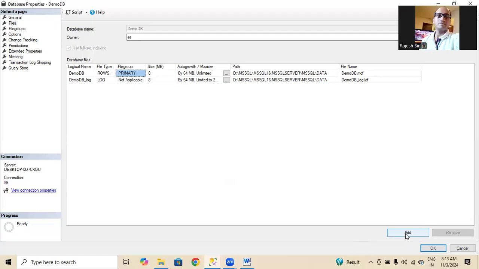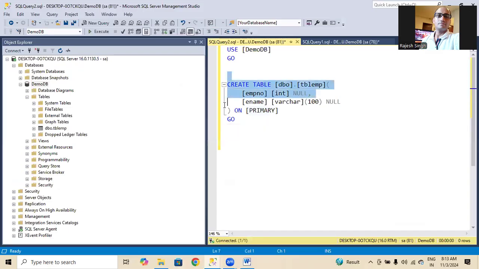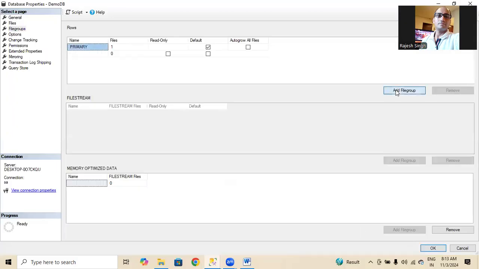So basically, you have to create a schema in your file group, because whatever schema you created here, you can say metadata I created, is mentioned on primary, because by default primary is pointed. But when we create any file group, let me create one file group. I'm going to create a normal file group, secfg.